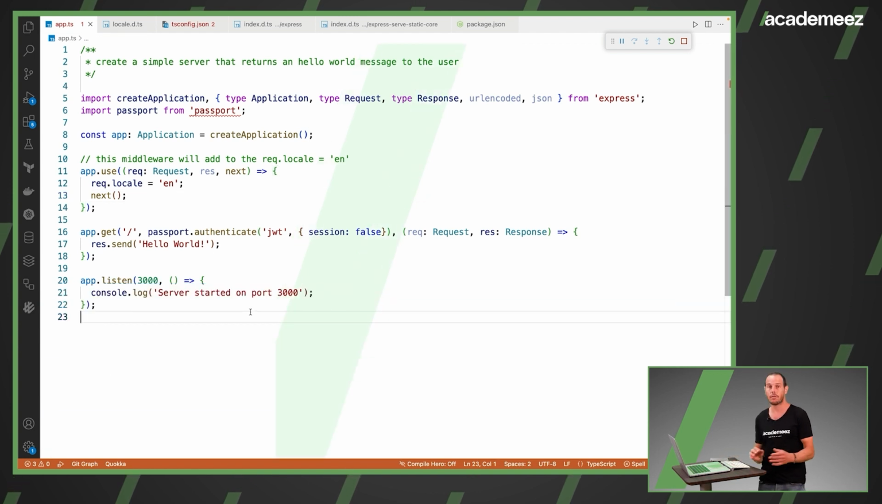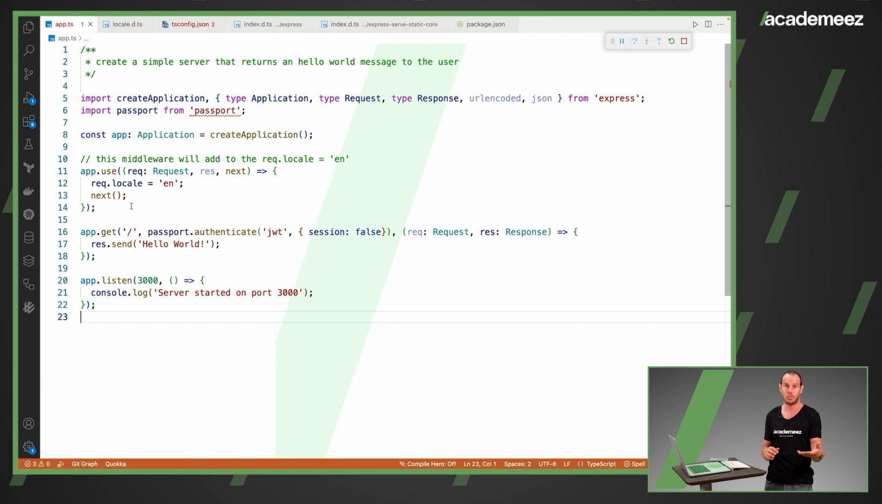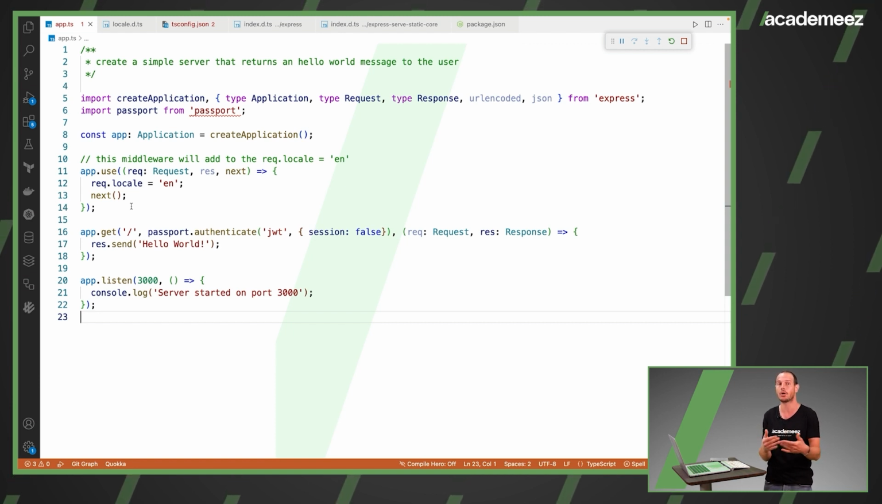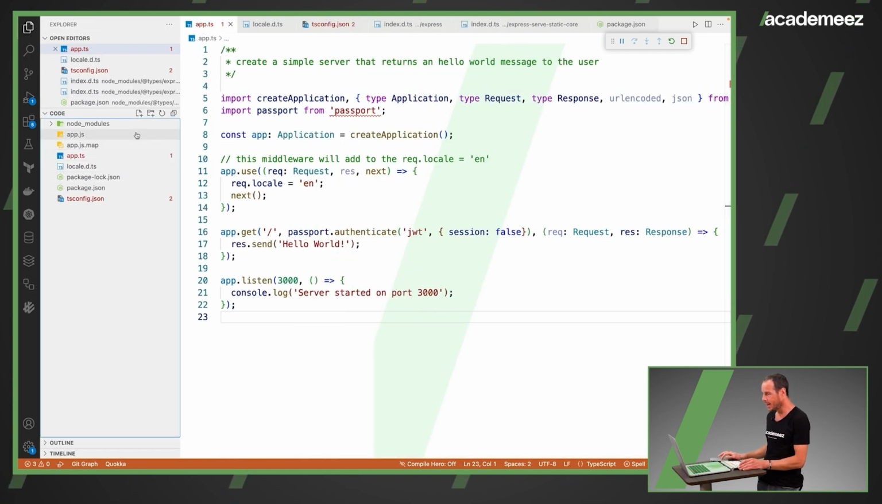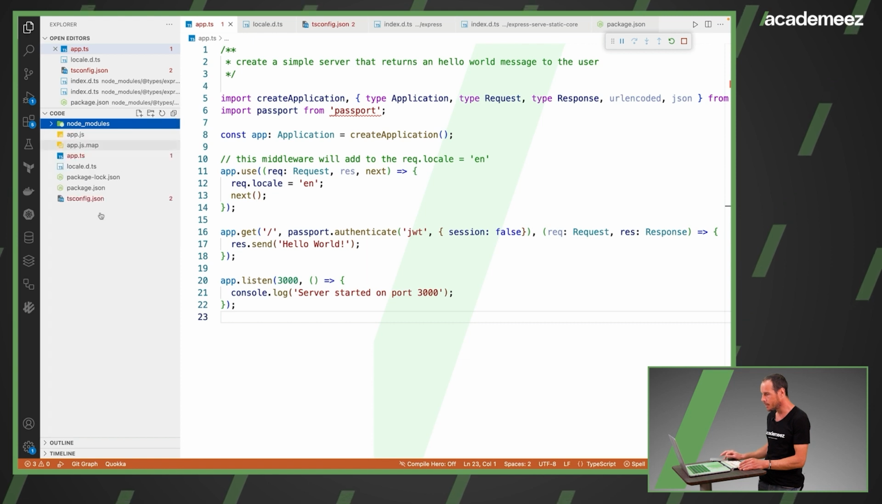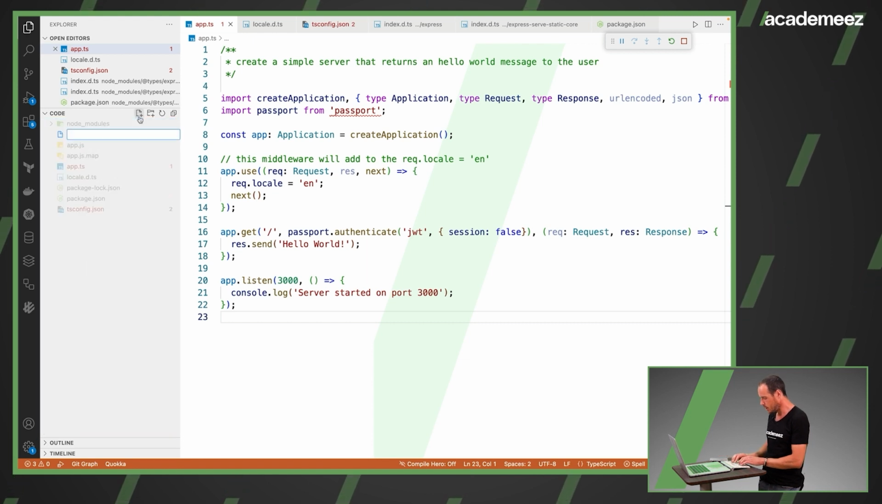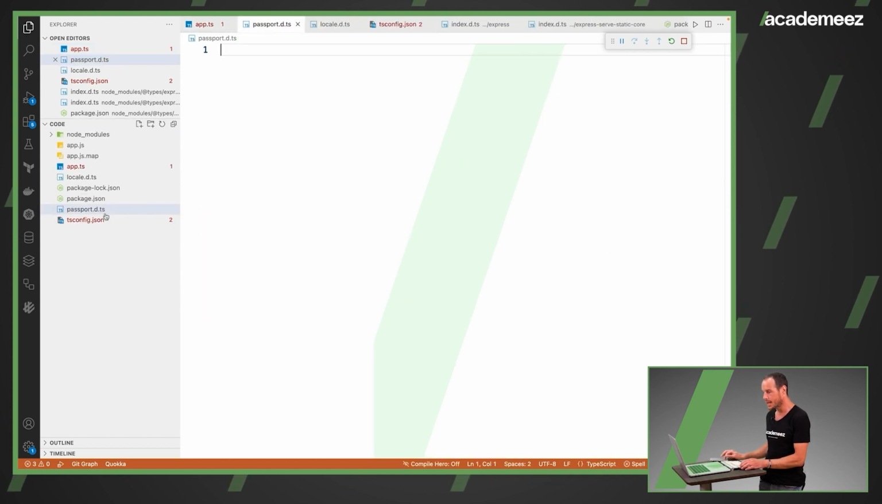So let's try to solve it in the naive approach. We can teach TypeScript, right? We said that declaration files are a way for us to teach the TypeScript compiler about new things. So I'm going to go back to my file explorer and create a new file, and I'll call it passport.d.ts. Remember, declaration files end with .d.ts.